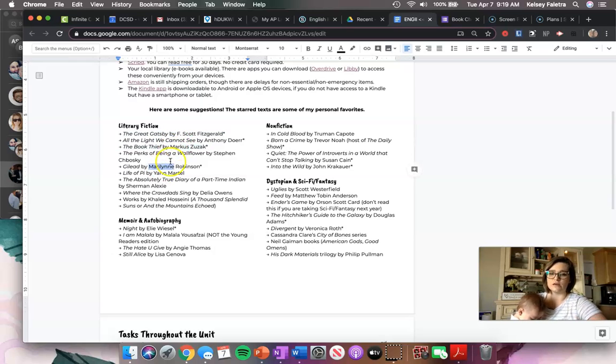Gilead is what we call an epistolary novel about a father writing letters to his son. Not very action-packed, but the language is beautiful. So if you like sort of character novels where you're really focused on the people themselves rather than the action, that one's good.